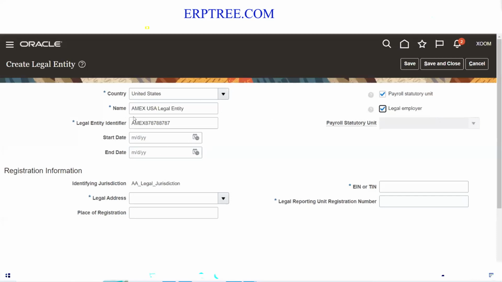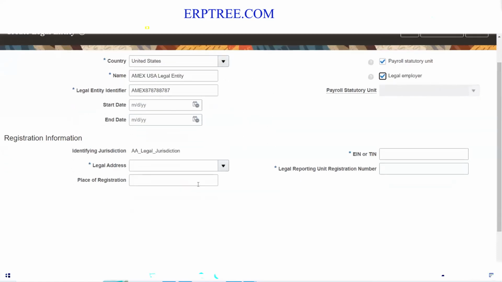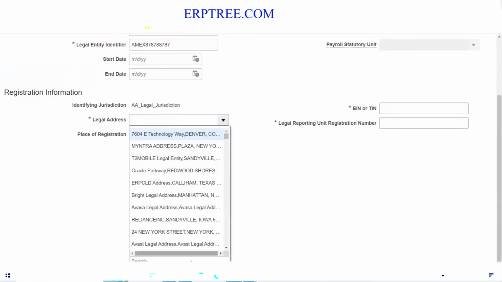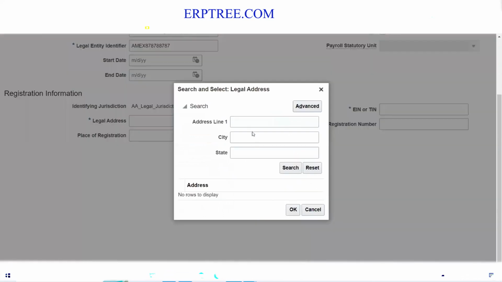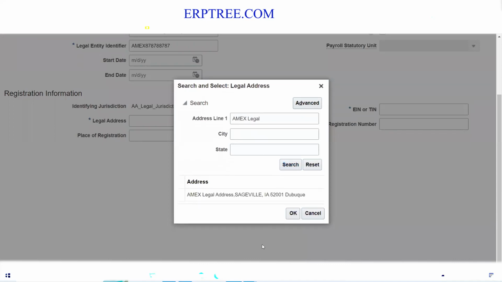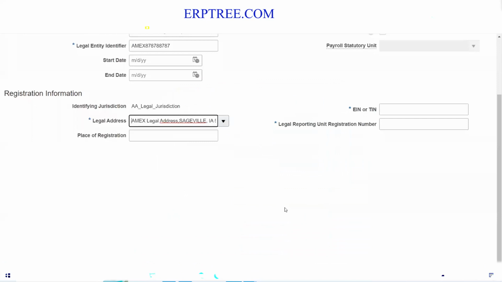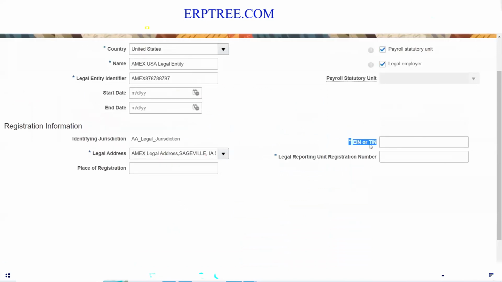So this legal entity, this registration, you have with which address, that you can select here. Just now we created the legal address. Select that legal address here. Click on search. The address line 1 we gave as Amex legal address. Search. This is what we created, Amex legal address. Select this record and say OK.